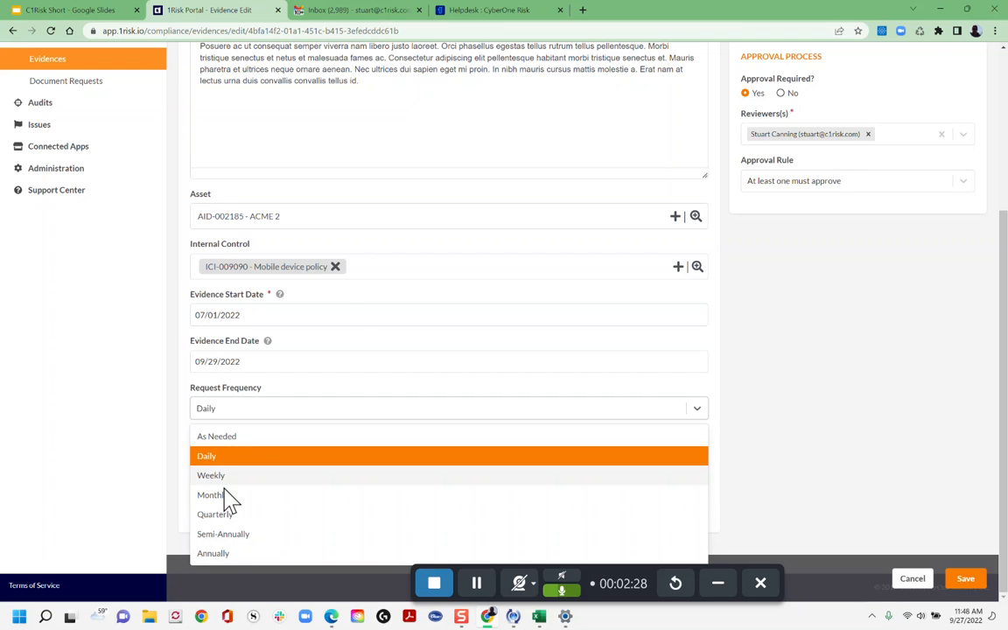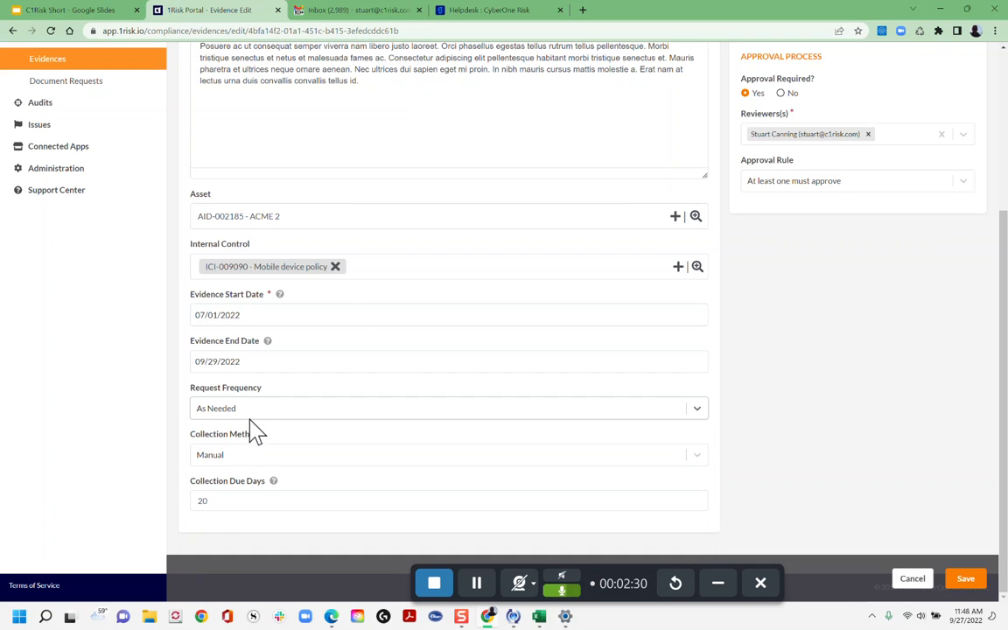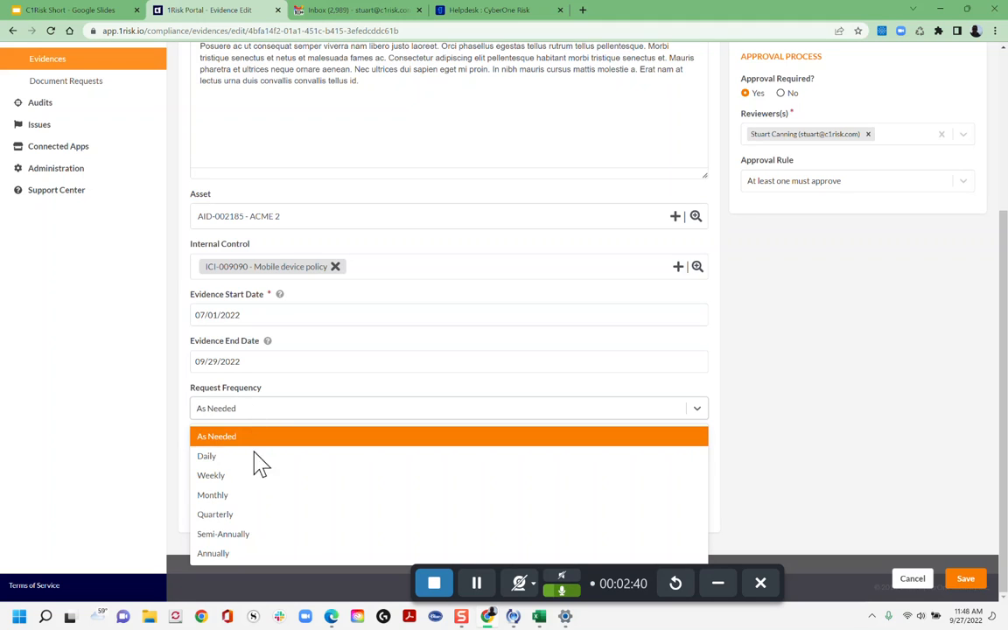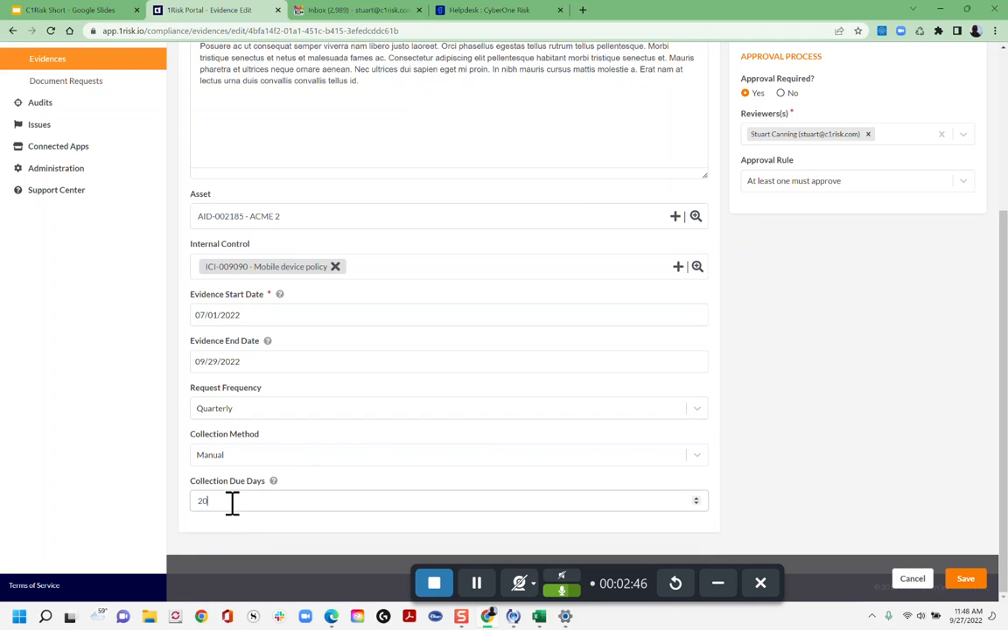And so if you don't know, you can leave it as needed, but do note if it's as needed, of course, there is no automation. You then have to trigger the document request manually yourself, and we'll show you how to do that too. But basically, I'm just going to set my cadence, and here I'm going to set it to quarterly, and I'm going to give 20 days for the person to upload the document. So every quarter, they're going to have 20 days to upload this.